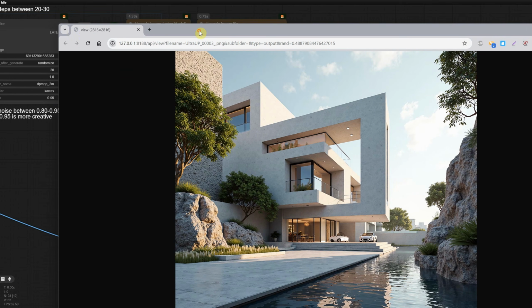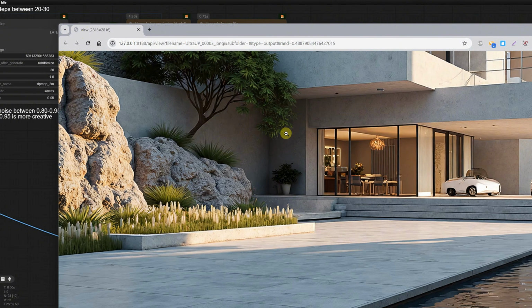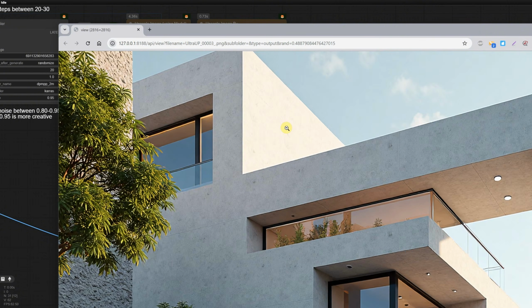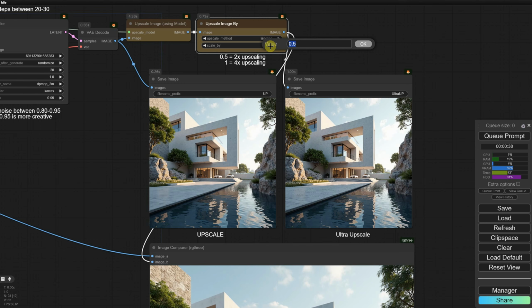The second image is 2816 pixels, which is sufficient for what I usually need. However, you can always make it larger if you want. You can see the values for the last node before saving. I'm using a 4x upscale model, so the value 1 means it is upscaled 4 times. That's why I used 0.5 to upscale only 2 times.